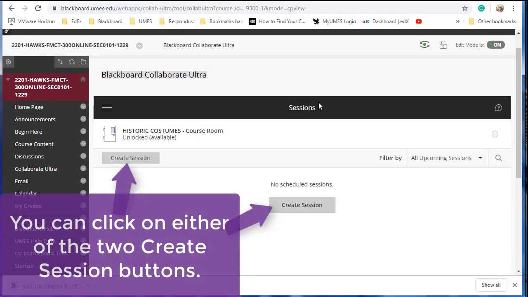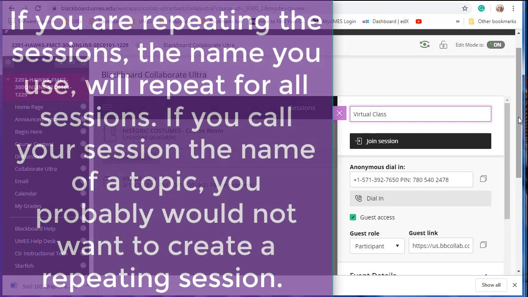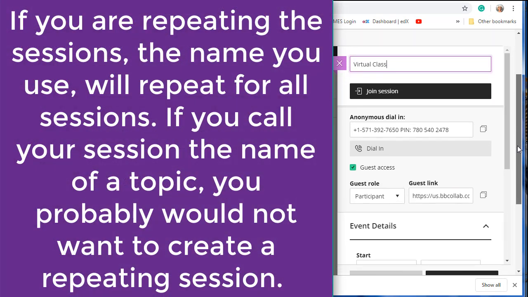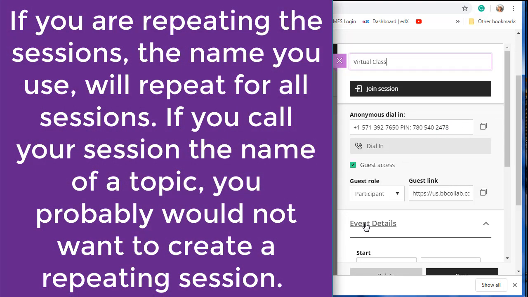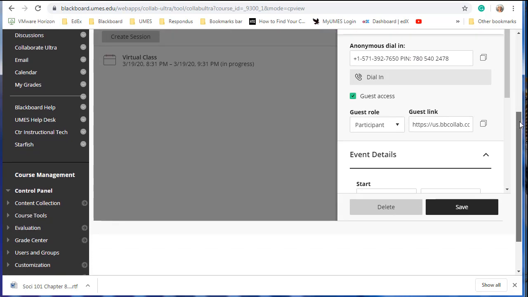From here, you will want to create a session. Click on Create Session, type in the name of the session. Think about the name you want to set, because if you are going to be repeating it, you don't want to put a day or a date here necessarily, unless you're just going to say Monday's class and you're going to repeat it only on Monday. Once you put in a name, the anonymous dial-in option will be available and you can turn that off. I'll show you that later if you want to do that.